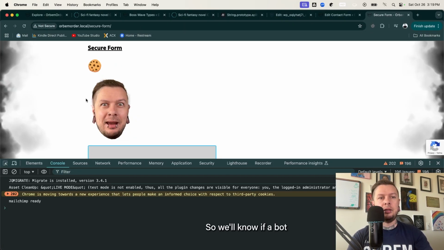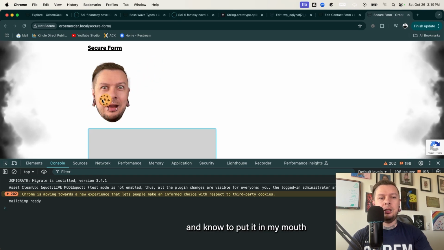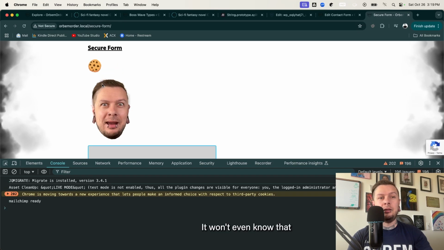So we'll know if a bot does, because a bot can't take this cookie and know to put it in my mouth, right? It won't even know that functionality exists. So now all we have to do is link up the REST route to pull the form into the container if this is true.